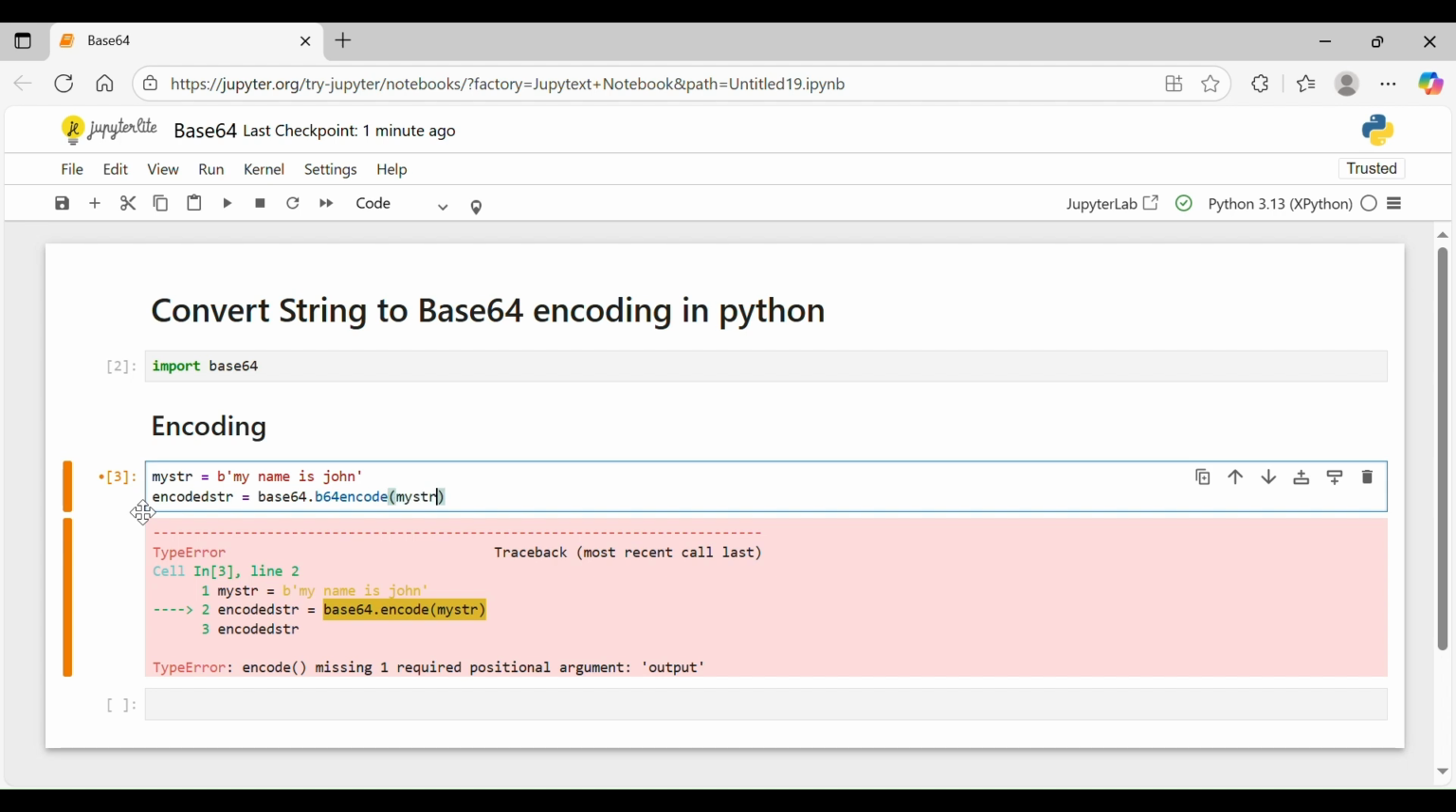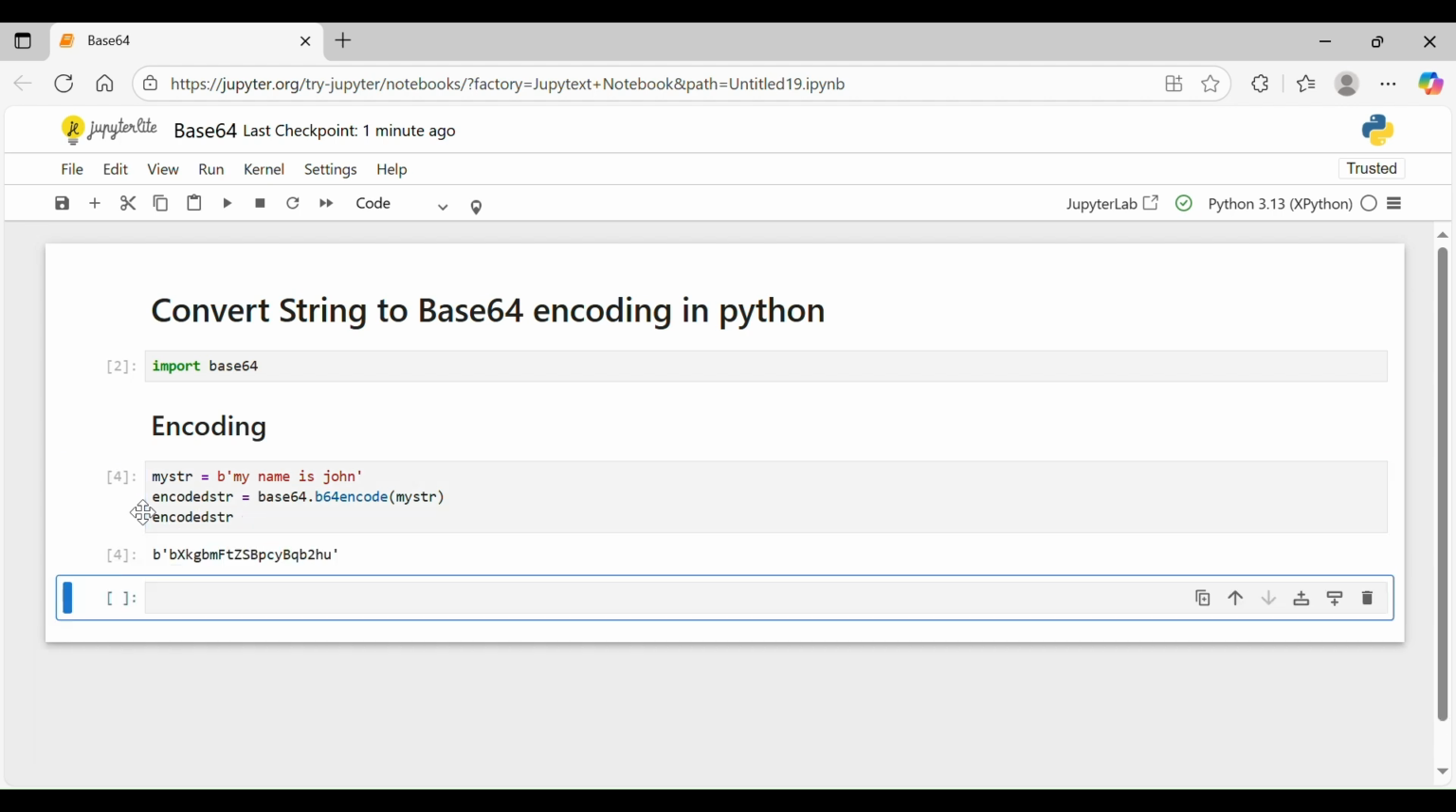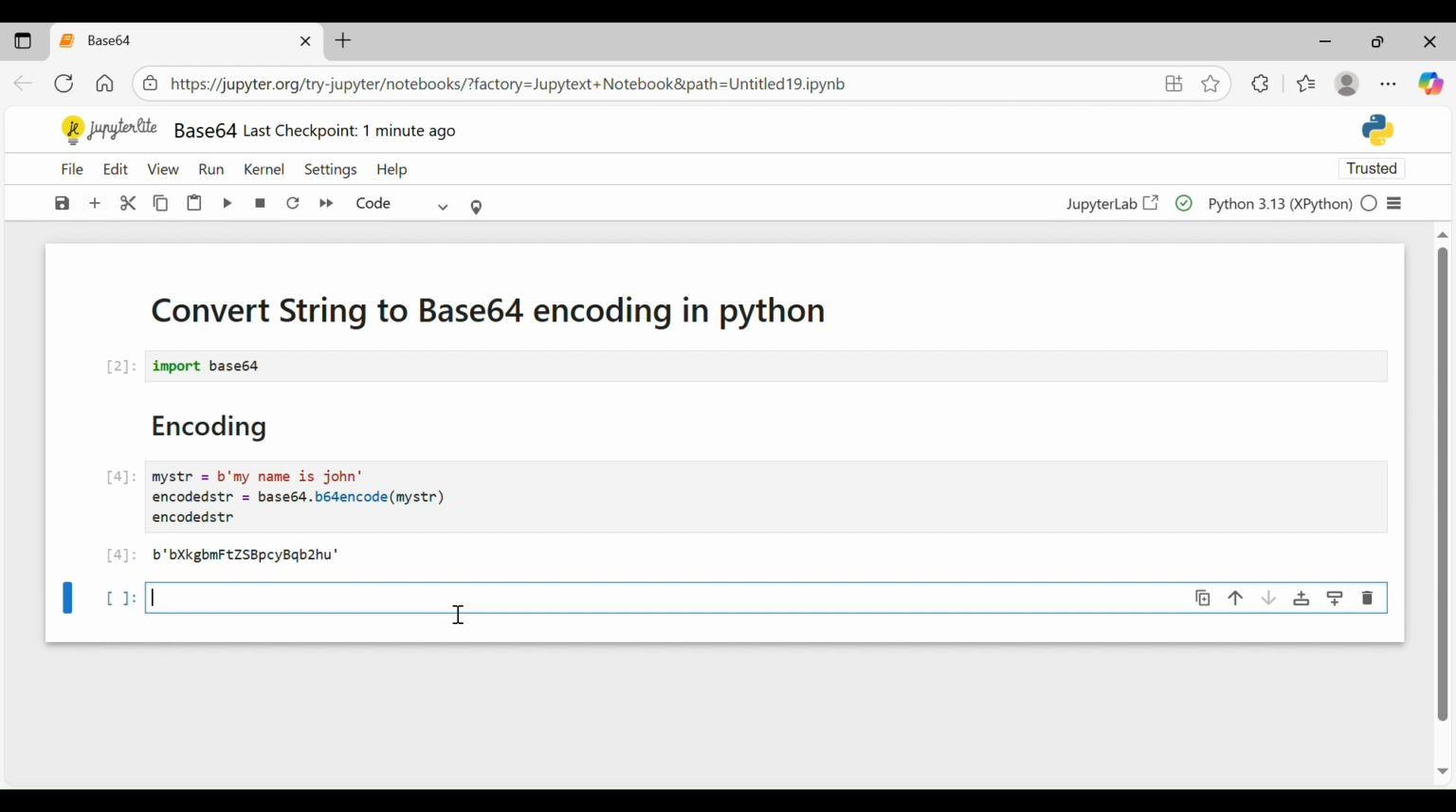We have corrected our mistake. Now we will get the encoded string in output. Okay, this is the encoded format of the string in Base64.